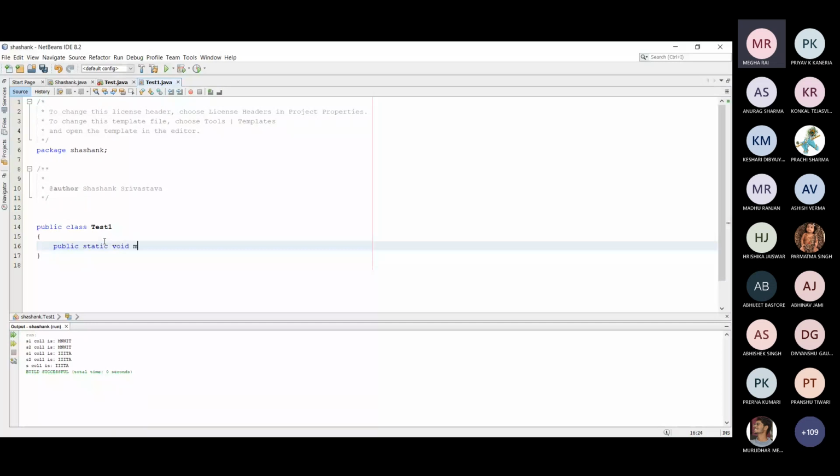This is the main class, Test1. Here you can see that this is the main method. public is a keyword, static is a keyword, void is the return type, main is the method name, and String args is the argument, a string array. The main method can take an array of strings as an argument, which is used for command line arguments.